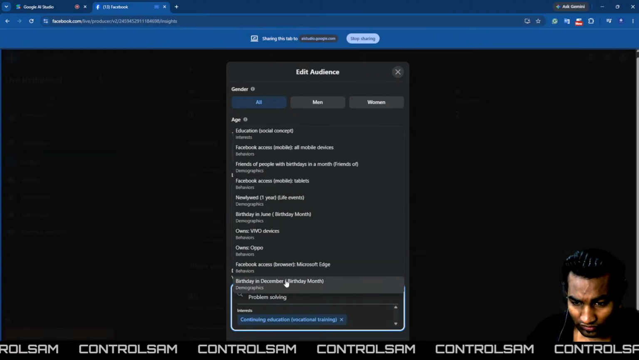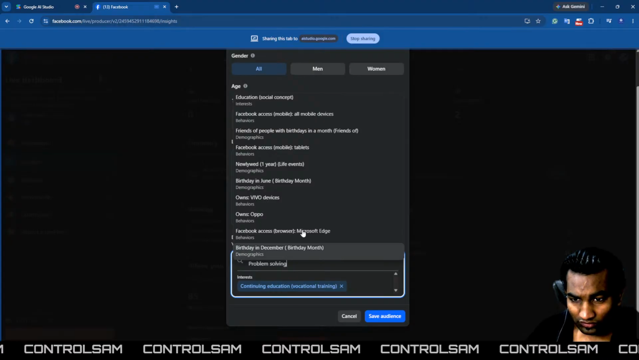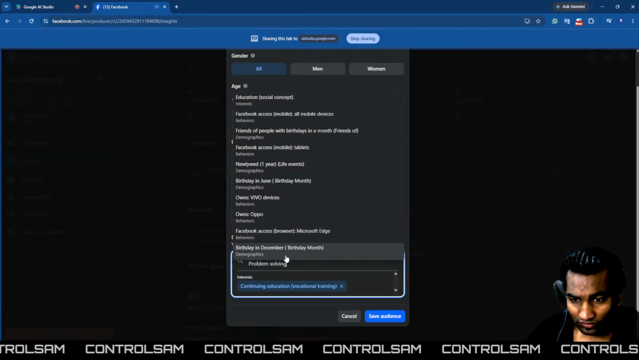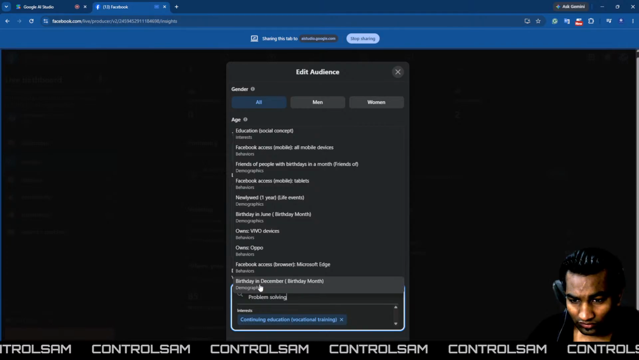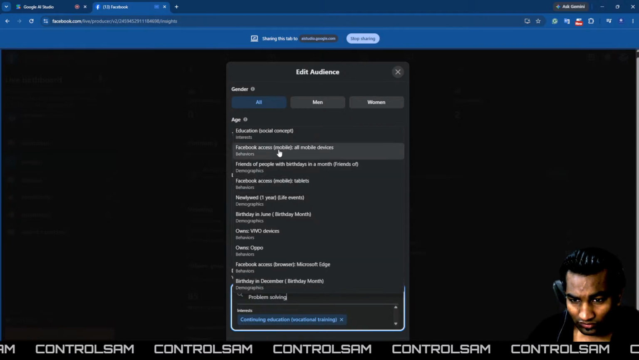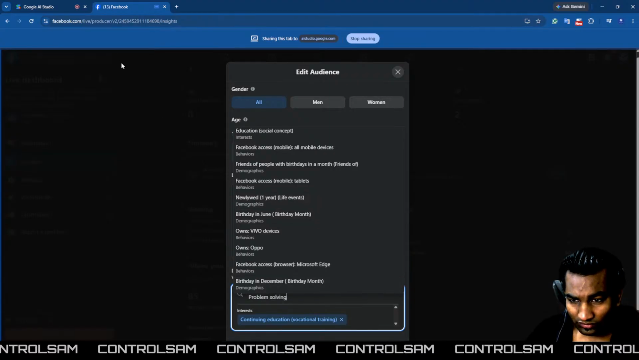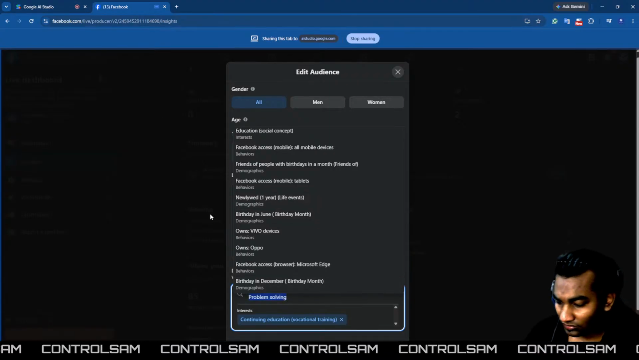Since pressing Enter didn't work, it's possible problem solving isn't available as a selectable interest in this particular system. Sometimes certain phrases aren't supported. We could try a similar term like critical thinking or just education instead. Would you like to try one of those?